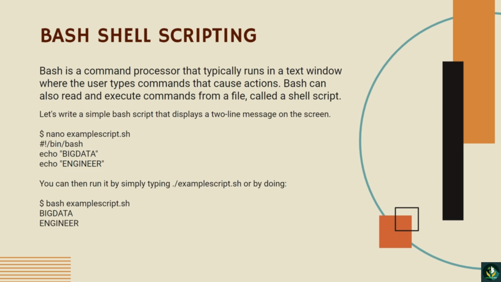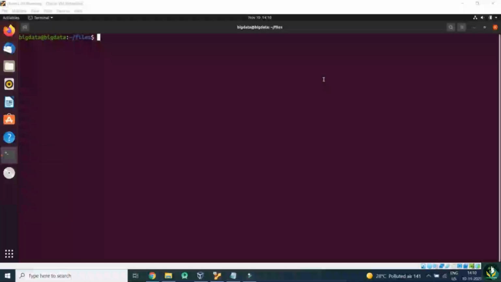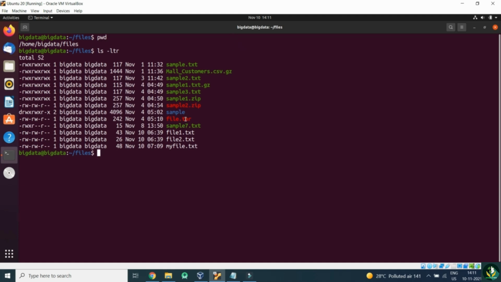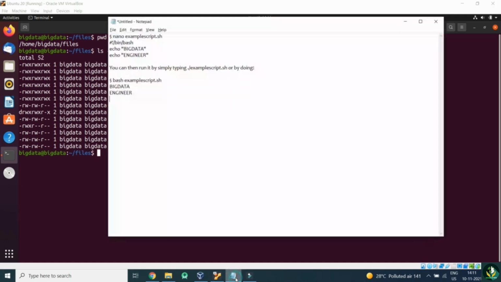So now let's move to the practical demonstration of it. Let's go to cd /home/bigdata/files. So I will type pwd. I am currently in the directory /home/bigdata/files. ls -ltr. We will see example_script.sh is not available. So I will type nano example_script.sh.